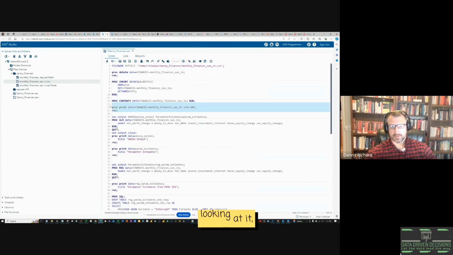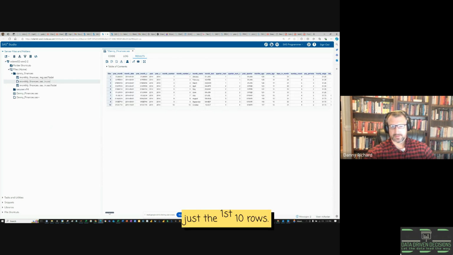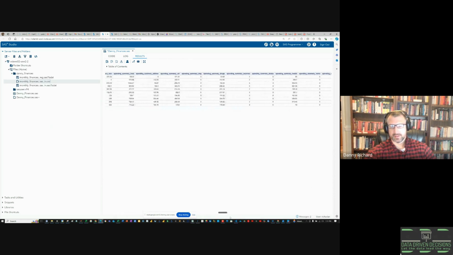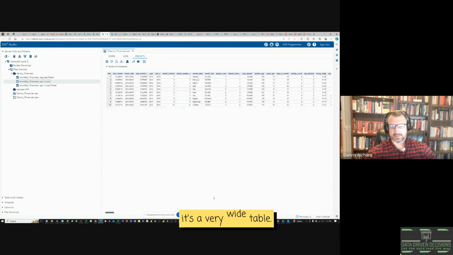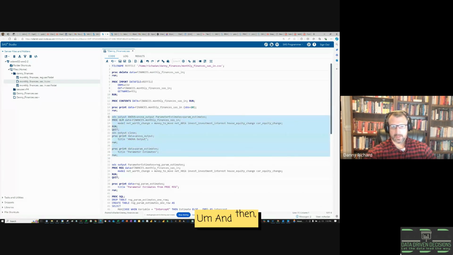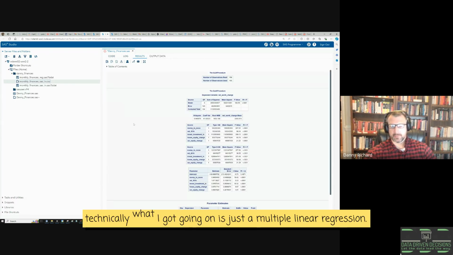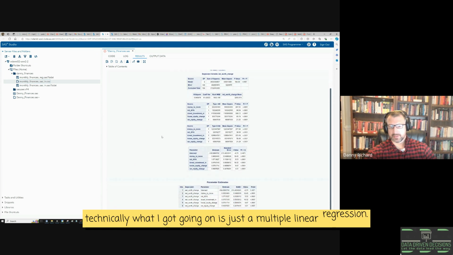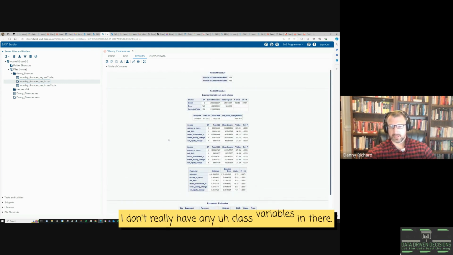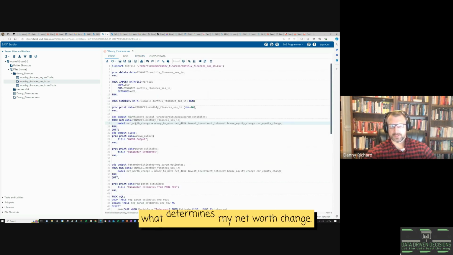Looking at just the first 10 rows, you see it's a very wide table. This is great for statistical analysis. This is really what you want. And then, I first started off with a proc GLM. Technically what I got going on is just a multiple linear regression. I don't really have any class variables in there. They're all continuous. But I'm trying to make this model where what determines my net worth change.